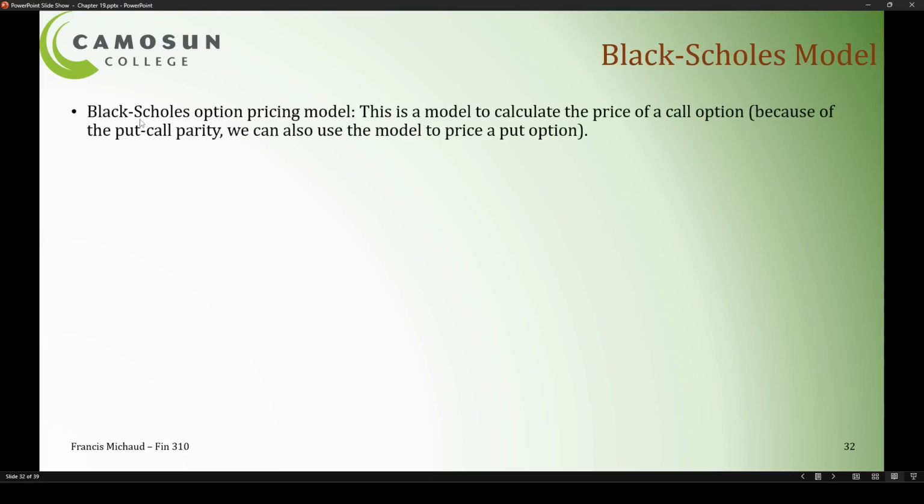Okay, so the Black-Scholes option pricing model is just a model to calculate the price of a call option, but because of the put-call parity condition, we can also use it to calculate the price of a put option. We would have to use a slightly different put-call parity condition that uses continuous compounding. I'm going to introduce continuous compounding in this part of the chapter. There are a lot of assumptions in the Black-Scholes model, and I'm simplifying a lot of them here too.